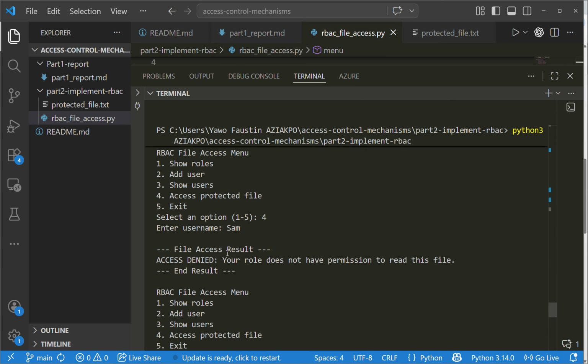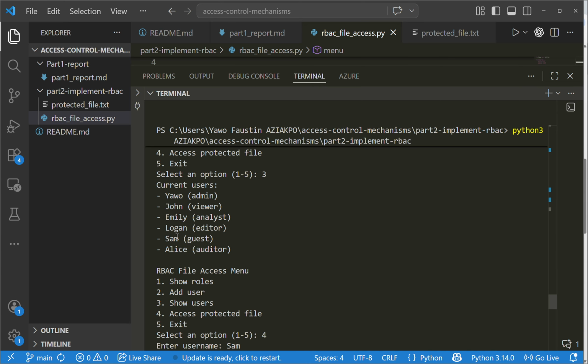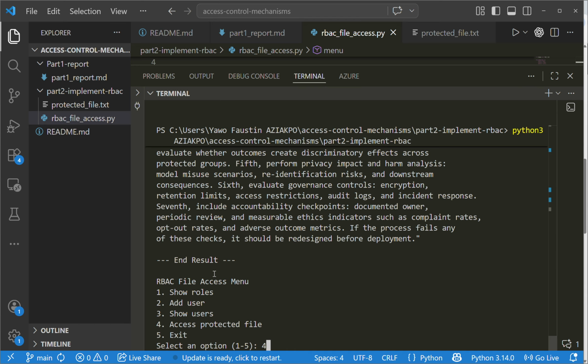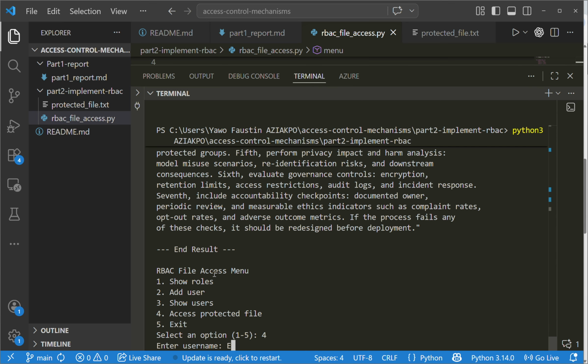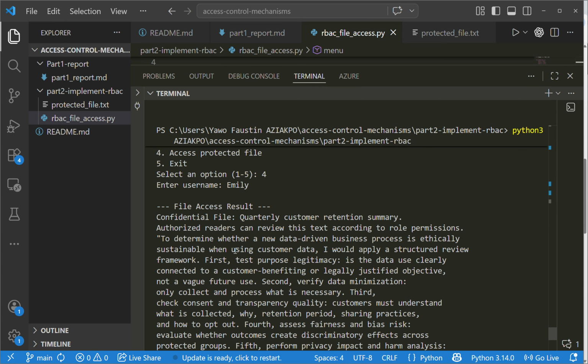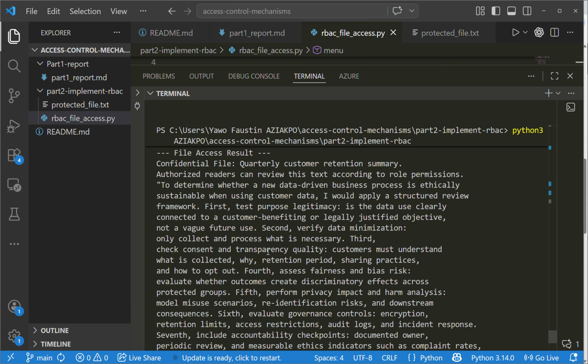I already did Alice, Sam, Logan. Let's check Emily. 4, enter Emily. Emily also has access to read the content of the file because she's an analyst, and the analyst has the power to read the content of the file.